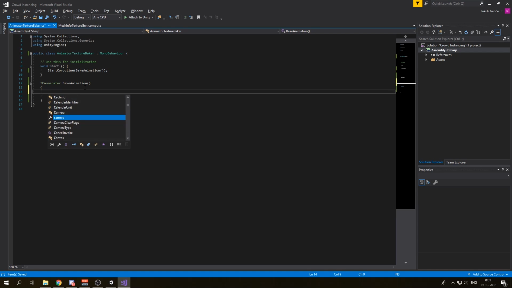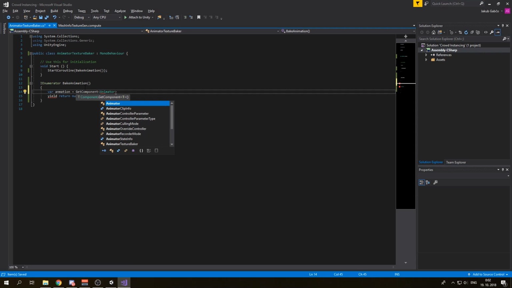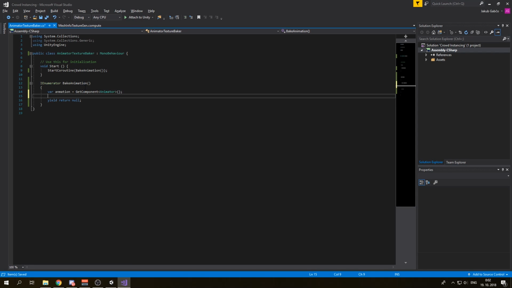We need the Animator, and we will get the component Animator. The actual clips from the Animator, using the runtime, we can get like this: Animator, runtime Animator controller, and animation clips.